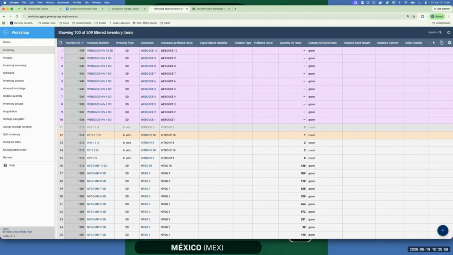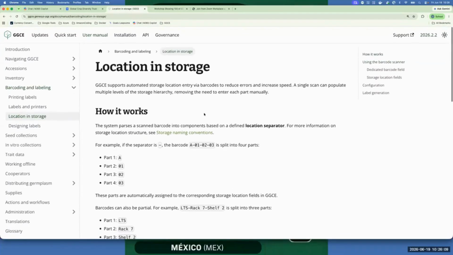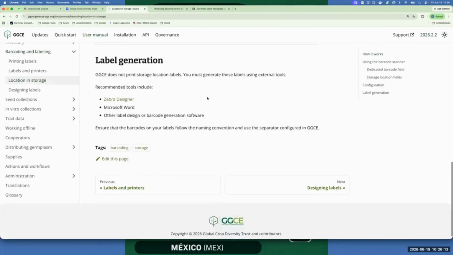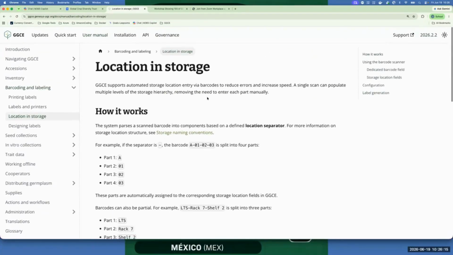Before we move on, I have shared the links for all of these saved filters. The saved filters and storage navigator are already documented on the GGCE webpage. And of course, any suggestions and improvements are more than welcome. Thank you, and over to you, Yasin.